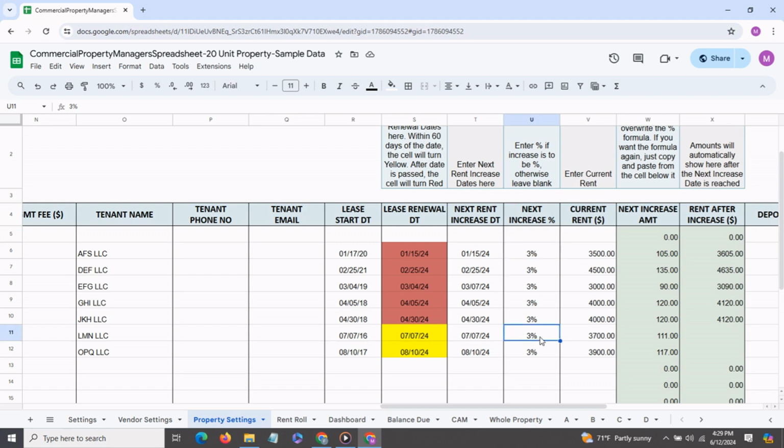Say for example, we are going to enter 5%. Let's put that as 5%. Here is where you would enter the current rents that you're getting, and this automatically calculates what the next increase amount is going to be. Now, as I said, I'm recording this on June 12th, and let us say the next rent increase date is June 12th. That's when your lease gets renewed. So as soon as I enter June 12th, you'll see that it shows over here automatically that this is what your rent is going to be after the increase.